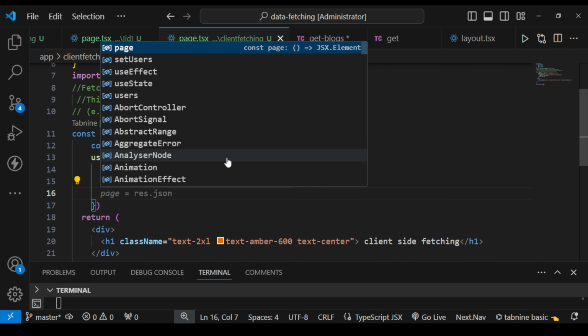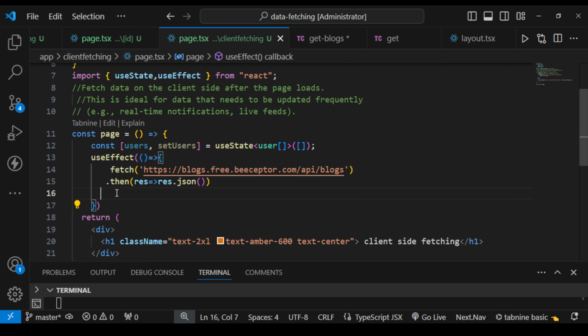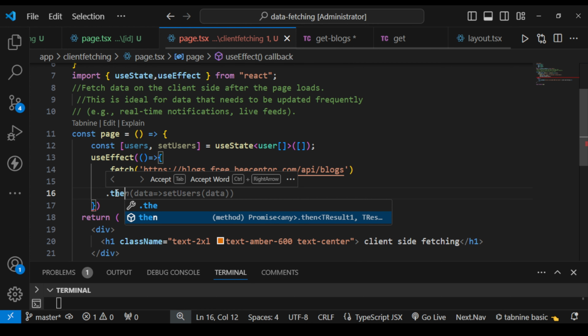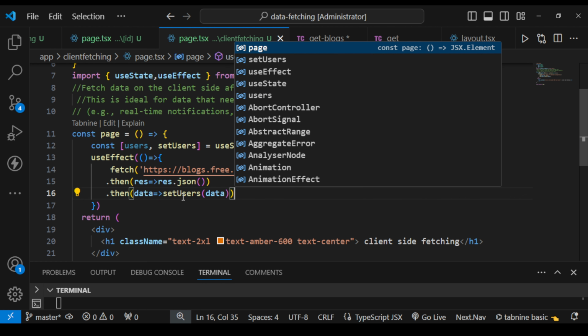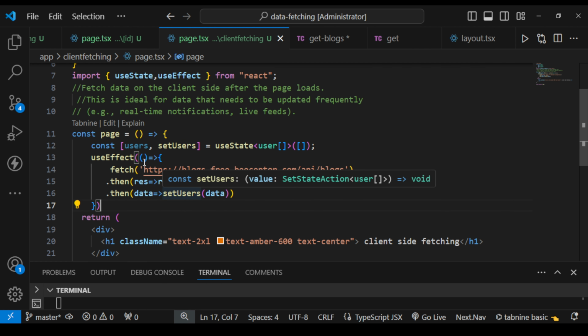Great. The next thing, we have to set the fetched user data. So we can also have a .then here. You can see we have a suggestion. I'm going to accept this. We want to set the data with the data. As you can see, we are using this setUser function that we had declared above to actually set the data. Great. So after fetching the data, we are setting the JSON response inside this user state here.